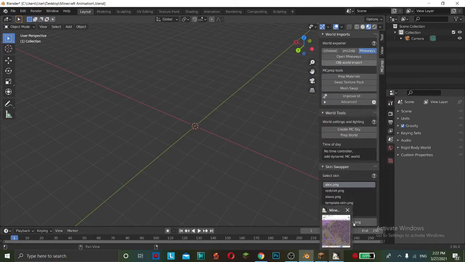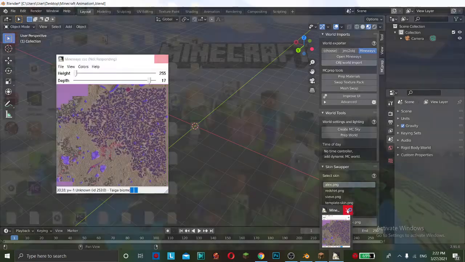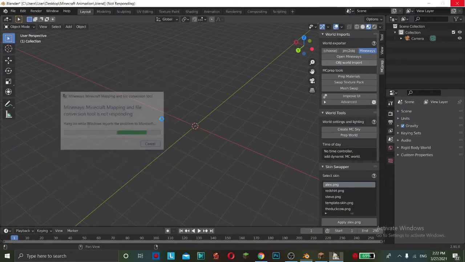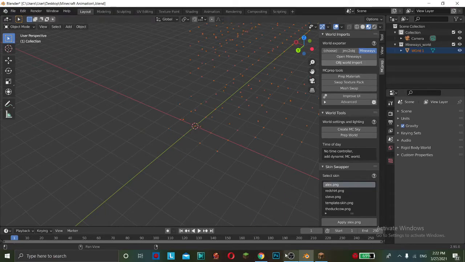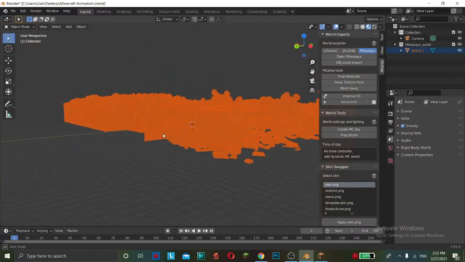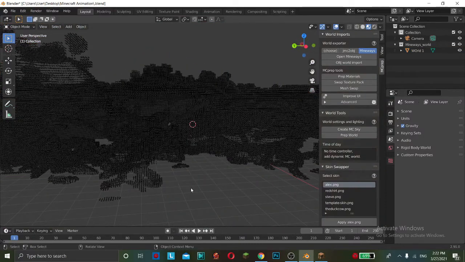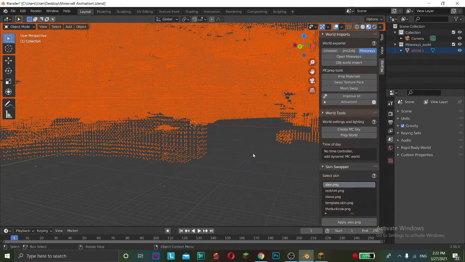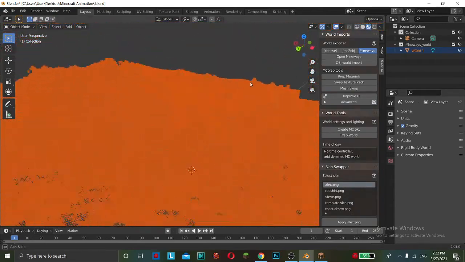Minecraft World 1. Close that. I don't need that anymore. Close program. I don't care. You're not responding. Wait for it to load, and we can see these things happening here. Oops. Something is wrong. This was not supposed to happen.